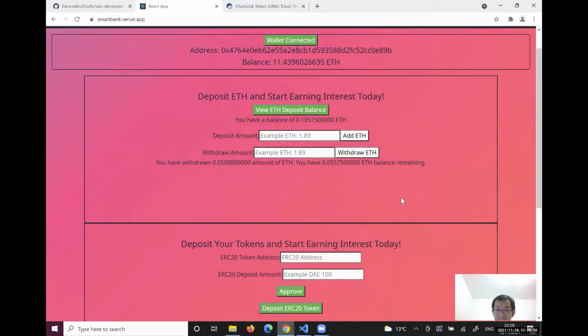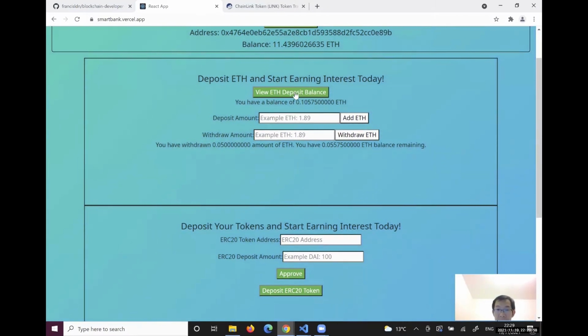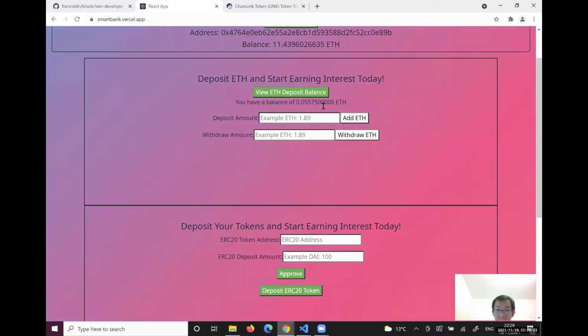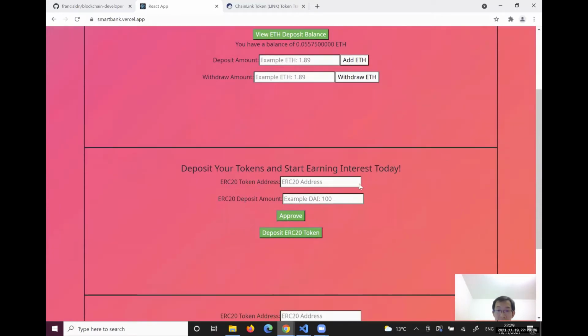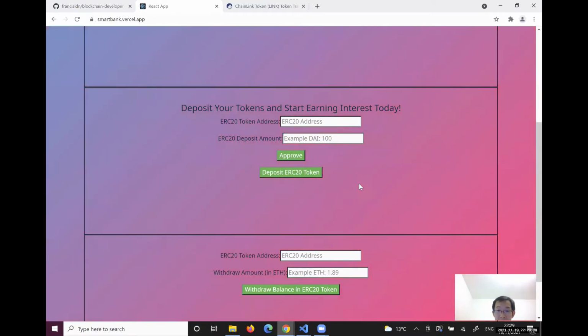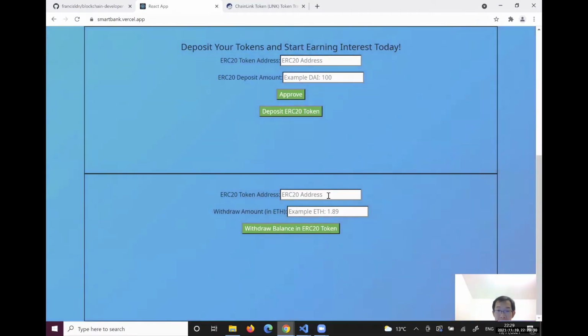0.05. Okay, so you have withdrawn this amount of ETH and you have this amount remaining. So let's check. Okay. Yeah, so you have this amount of ETH remaining. And then let me show you how you can withdraw in ERC20 token.